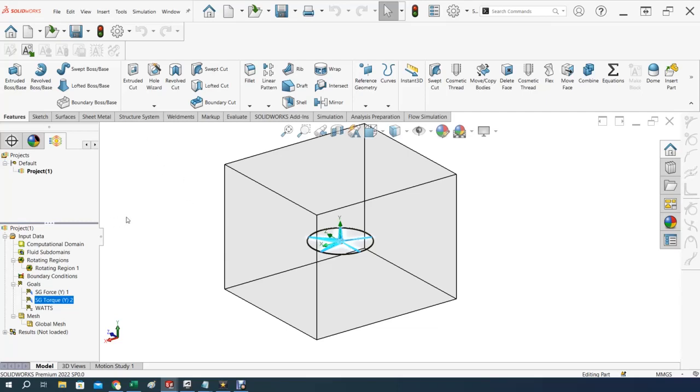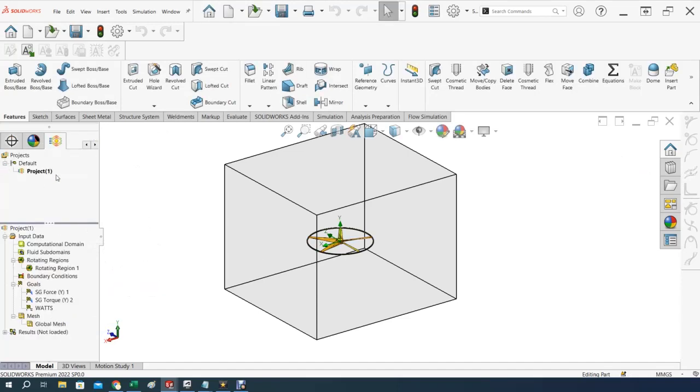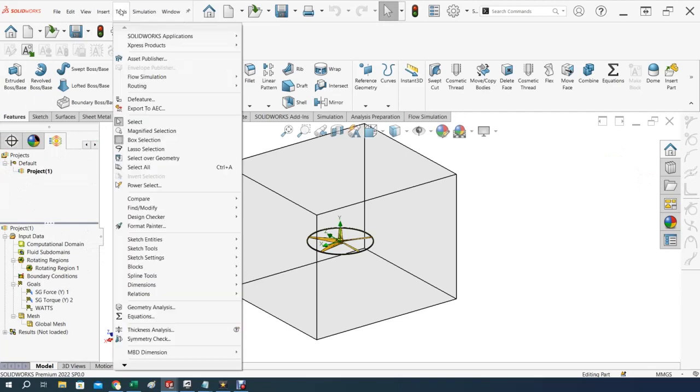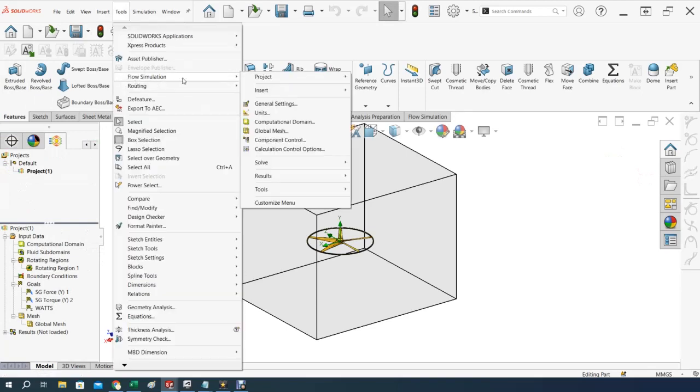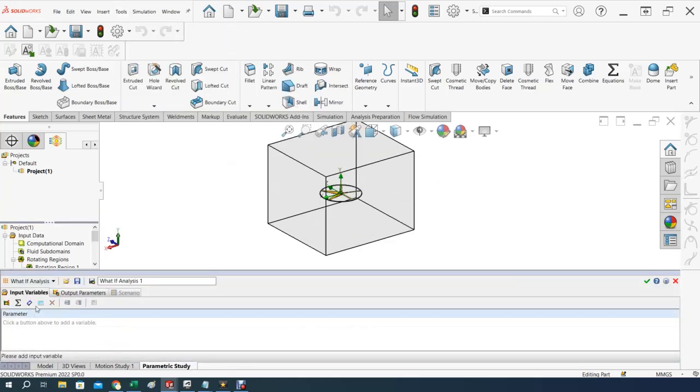How do we do that? Before I forget, let me change the global mesh again, and let's put this back. It was 4, so let's put it back into 5. Let's accept that. So let's go back to tools, flow simulation, solve, new parametric study. And now let's pick what we're going to be doing. We're going to be doing a goal optimization.